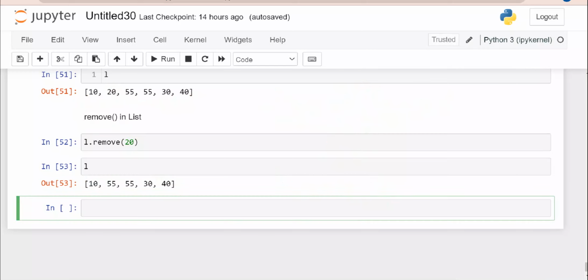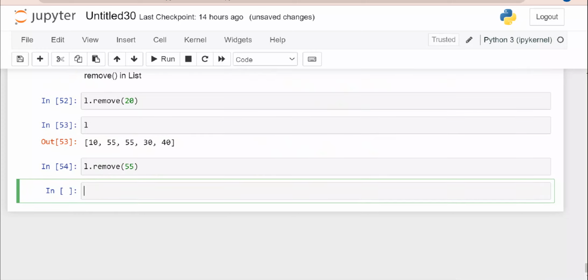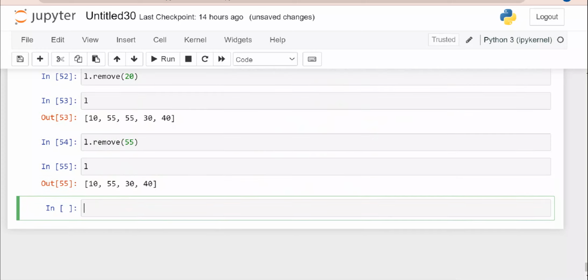Suppose I want to do L dot remove of 55, where 55 is there twice. Now I want to remove 55. Suppose if you print L, you can see the first occurrence of the 55 is removed and the remaining elements continue as they are. So this is the way of using the remove method in the list class.